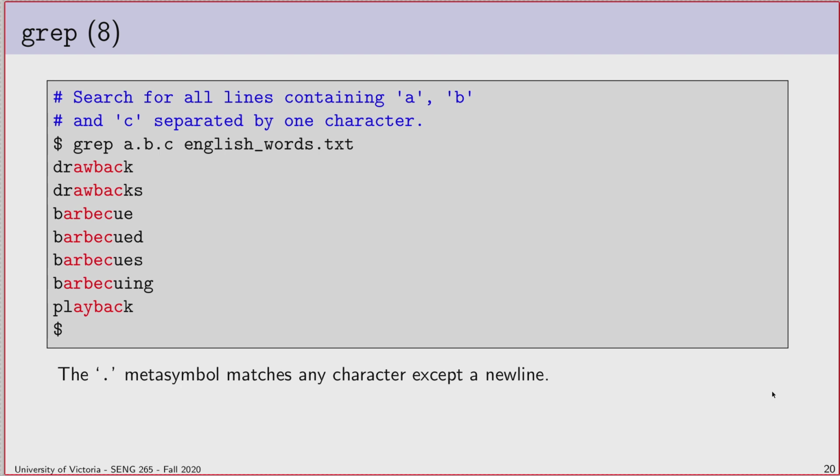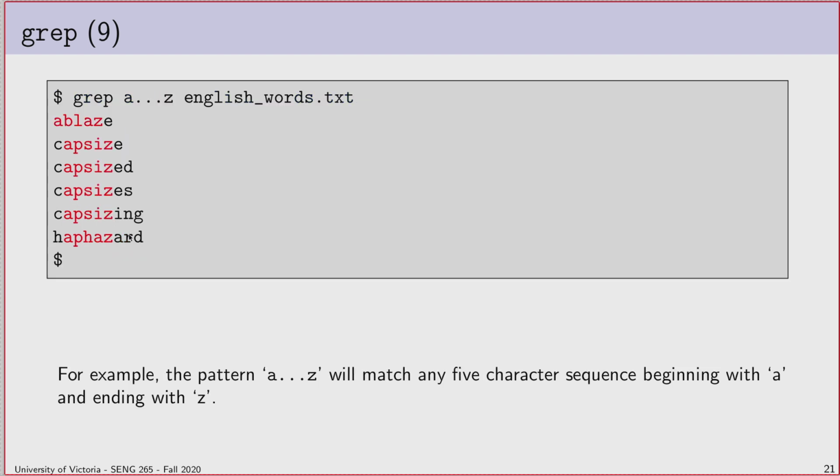Another meta symbol is the dot. So the period character is a meta symbol that matches literally any character. So if I search for the pattern A.B.C, what I'm searching for is any sequence A followed by something. I shouldn't put a question mark, that's a different kind of meta symbol. A and then something, and then B and then something, and then C. And so we can see it matches things like the middle of drawback or the middle of barbecue. So the dot is actually a very powerful meta symbol. We don't often use it by itself. We often use it in combination with something else that we'll see in a couple of slides.